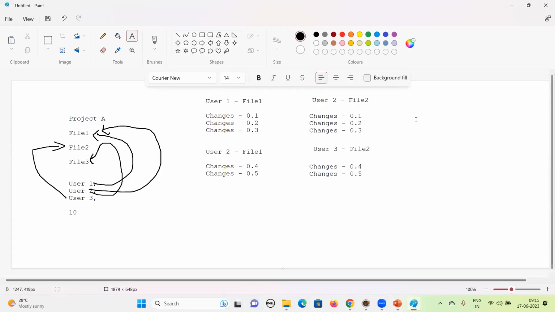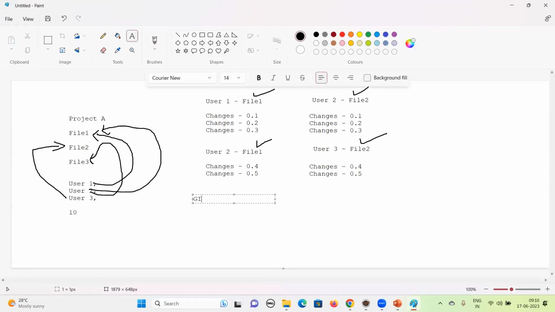Now you see what is happening here. This user is working on file 1 and this user is working on file 1. Simultaneously, this user is working on file 2 and user 3 is working on file 3. So we are making a lot of changes, right? Now how do we maintain these changes? To maintain these changes, we have the option to go with Git. That is the reason we call it a version controlling tool.